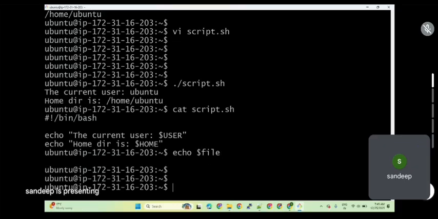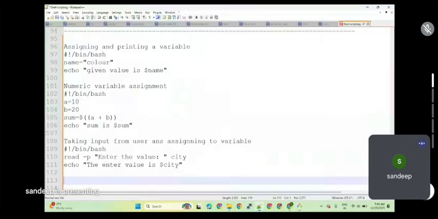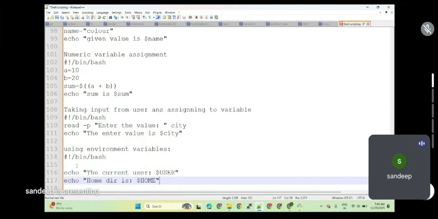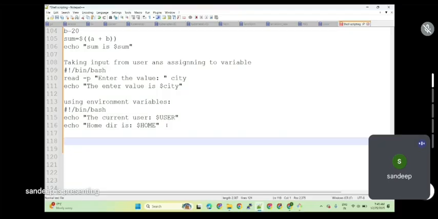Okay, I'm going to give this script the comment "using environment variables", so you can use this script to print the value. Okay, and similarly, now how do we use a command output? How do we use command output assigned to a variable?